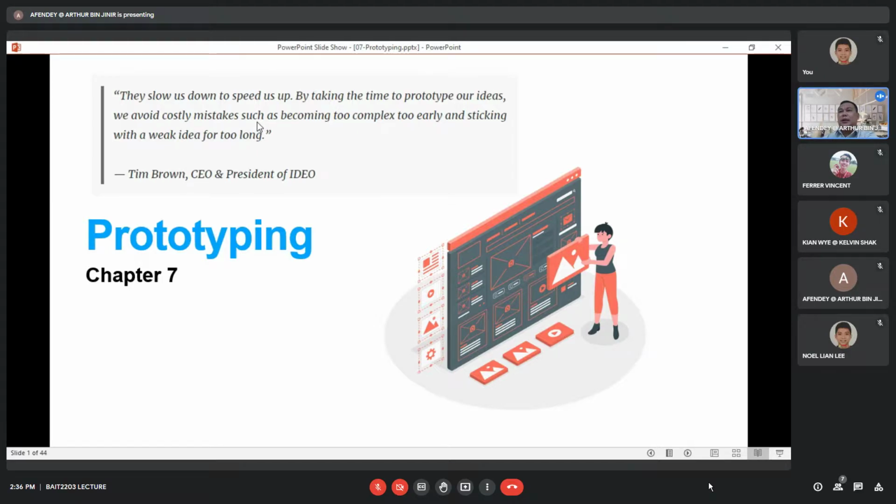Without a prototype of the product, for example, we might stick with the idea for too long. We don't know if the idea is good or if it may be so weak. Without the prototype, we cannot move forward and see if the product has brighter features or not. This is what we need to do with a prototype.